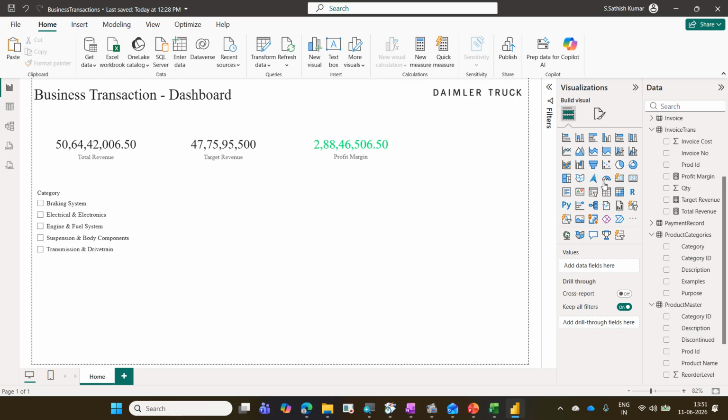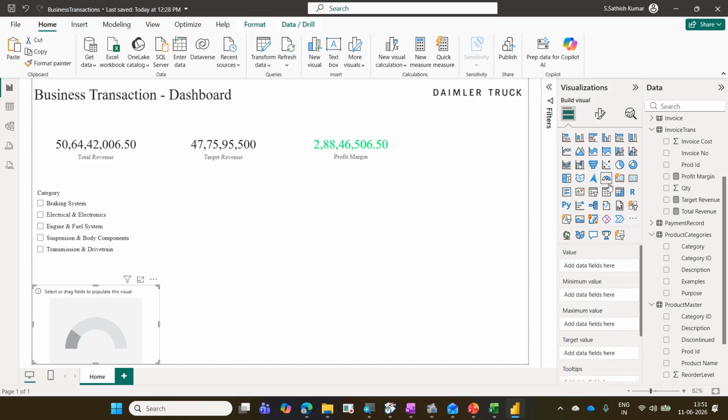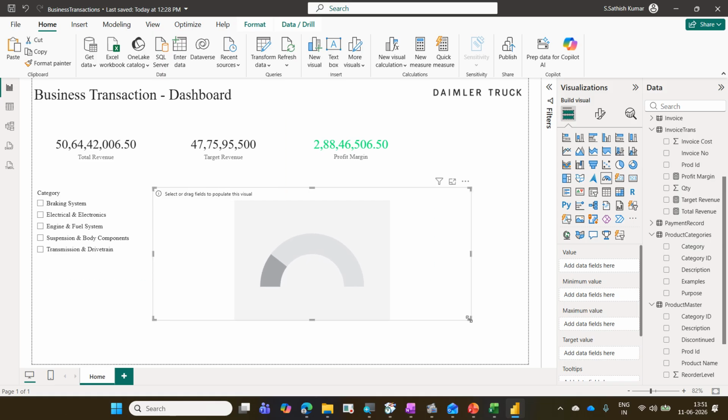I click on the gauge, and I place the gauge somewhere else here, wherever I want. Inside the gauge, you can see there are some options available. When I click on the gauge, on the right hand side below the build visual, there are options: value, minimum value, maximum value, target value. The minimum value and maximum value are automatically fixed by Power BI itself. The value and target value are the ones which we are going to fix.